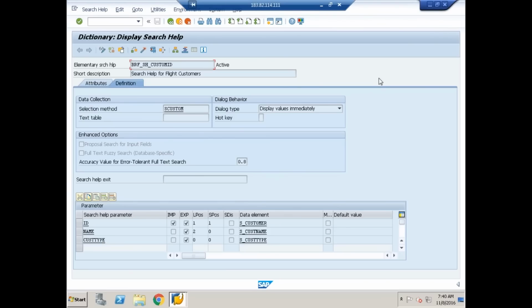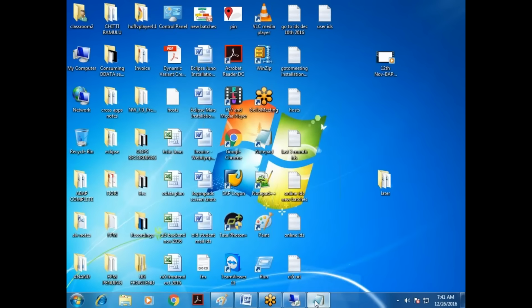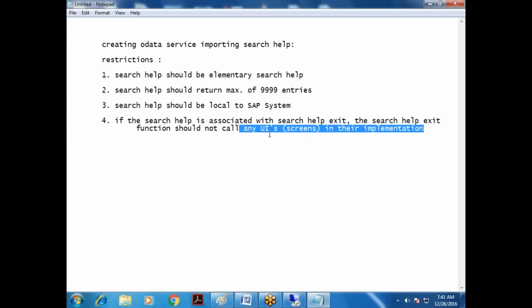You can see here, this is a search help for flight customers, and it is an elementary search help. It does not have any search help exit. Even if it had a search help exit, a search help exit is nothing but a function module, and in that function module it should not call any UIs, meaning it should not contain statements like call screen or set screen.